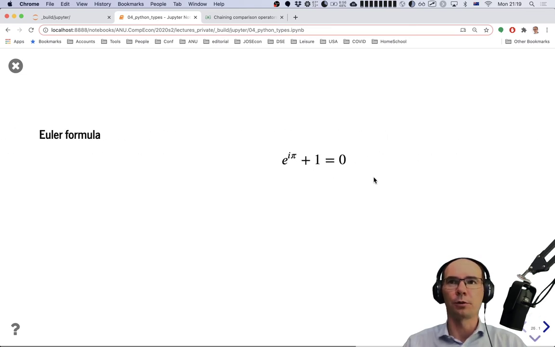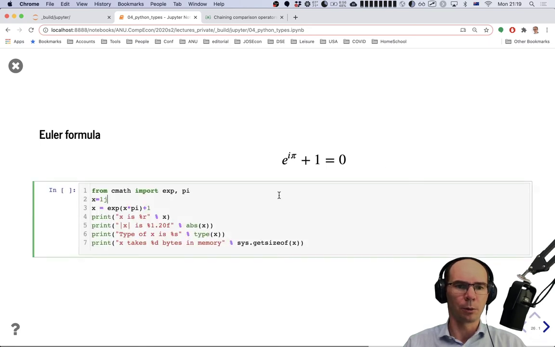Let's check Euler's formula, the famous mathematical beauty, which combines three most famous constants in math in one formula. Let's look at this code. So from the module of complex mathematics, I'm importing exp, which can work with complex numbers, and pi. x is going to be the square root of minus 1, the imaginary unit. And I'm just going to calculate the exp of x times pi and add 1 to that.